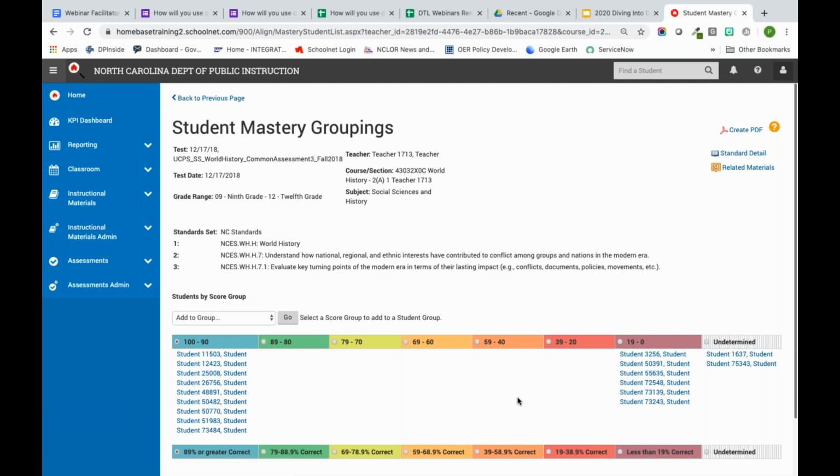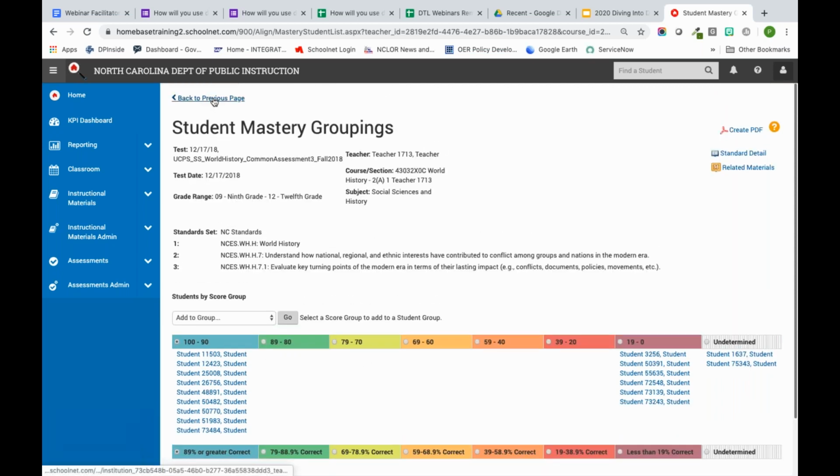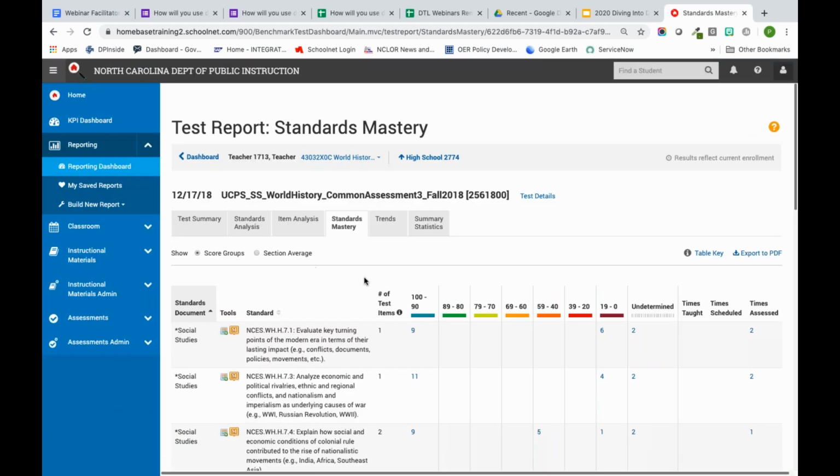So if I have Flex Fridays or, here in the time of remote learning, if I'm wondering who I need to schedule a small group Zoom meeting with to go over some standards, using the Standards Mastery Report is very helpful. However, it's not very helpful if you don't use Schoolnet very often. So just keep that in mind.